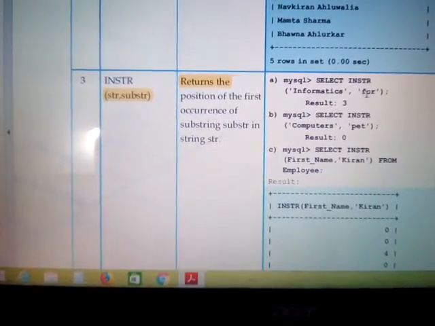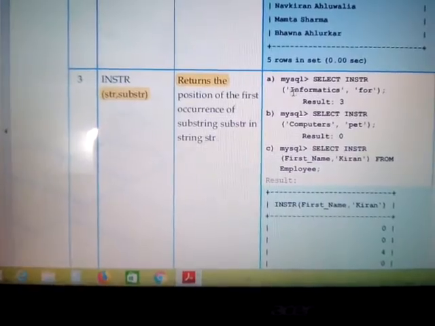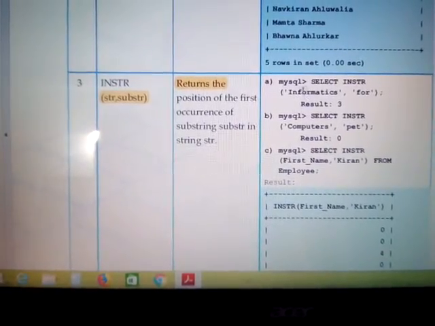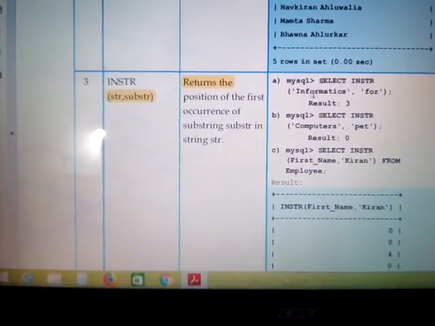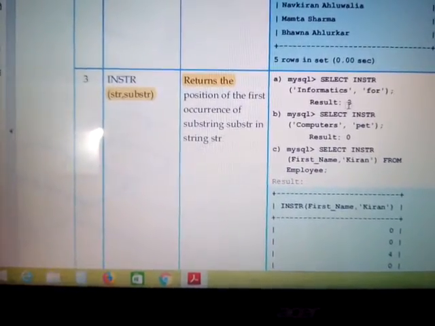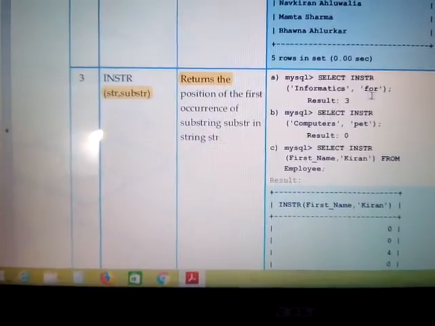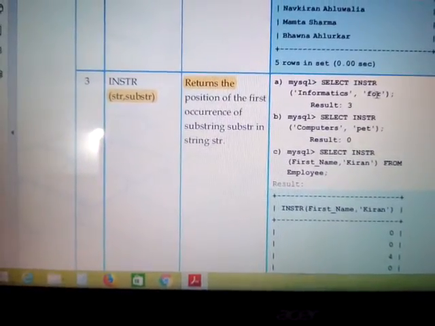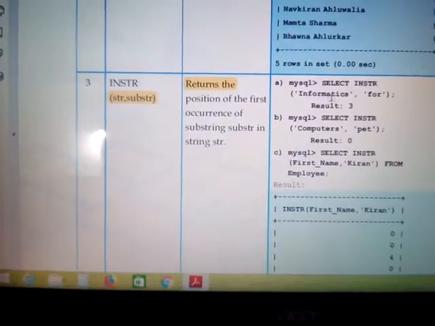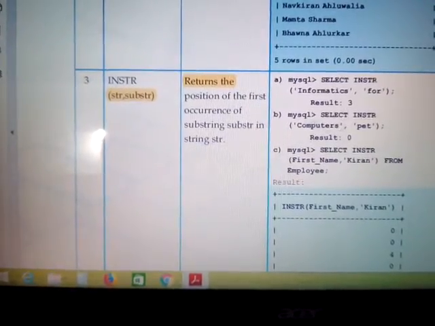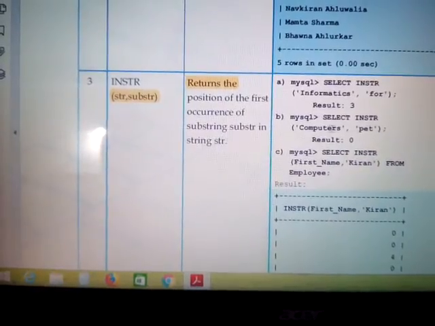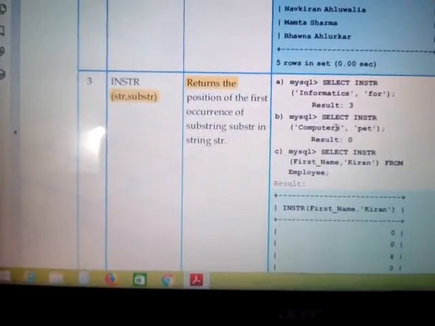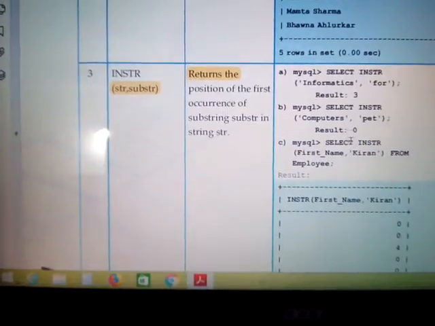We have to check exactly these 3 characters. See, for is here. Now from which position are you finding this? It is from the third position, so the answer will be 3. And suppose my substring is far, but far is not present here, so the answer will be 0, which we can check in the next example, computers comma pet. Exactly pet is not here, so your answer will be 0.